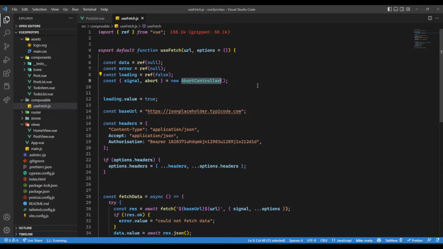This class gives you two powerful features: signal, which is an object, and abort, which is a function. The signal object is used to keep track of what HTTP requests are happening from the browser side. When a browser makes a request, this signal will keep track of that, and the abort function will be used to abort those requests. Let's take an example. Let's say I'm downloading a file from some third-party API.